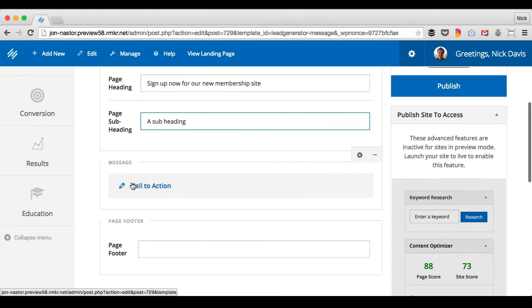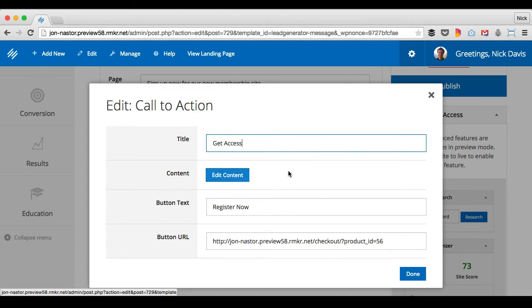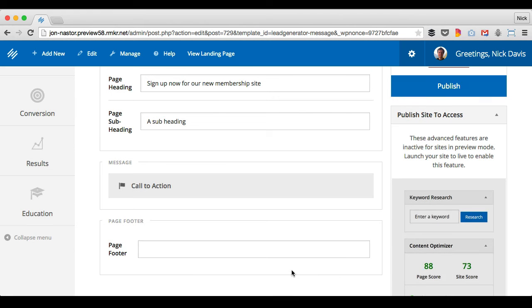The key part though is this message call to action, and the reason why we copied this purchase link. Button URL is where we're going to paste this in, so I just pasted that in on my keyboard. This will obviously be the button text, get access, you can add additional content there, done. Now, we'll just go ahead and publish that.